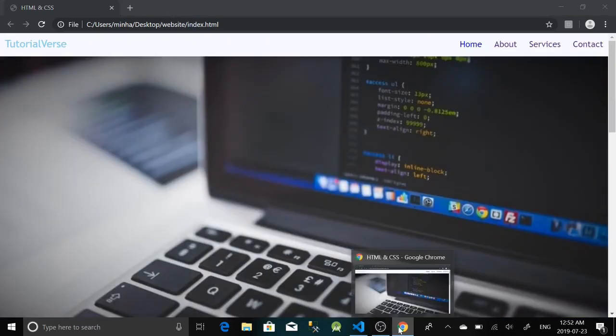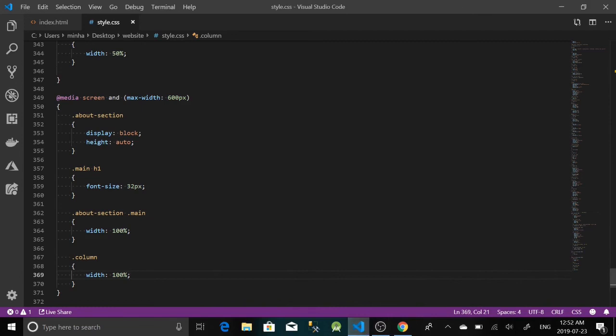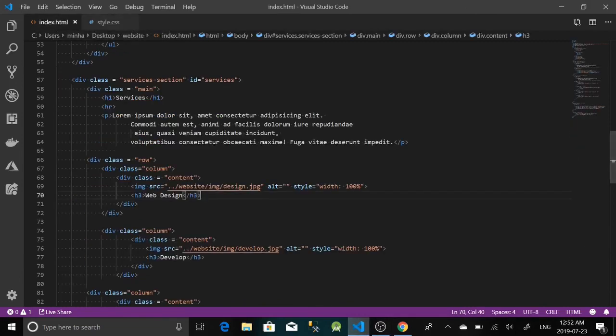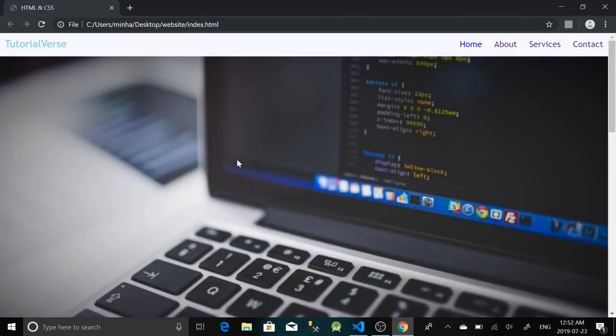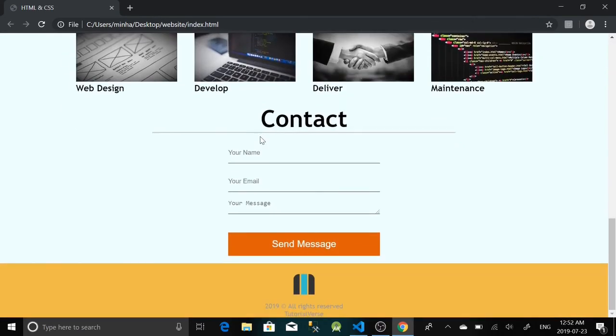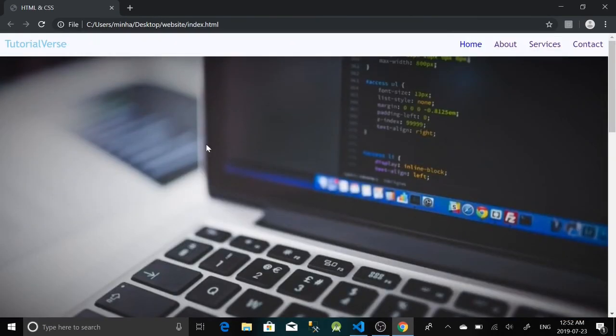So guys, that is it for the tutorial. So your website is all set and ready to go. So this was basically a very basic tutorial for people who want to get started with HTML and CSS. Basically, this website will give you a background of how things work on a web page, on any website that you visit.